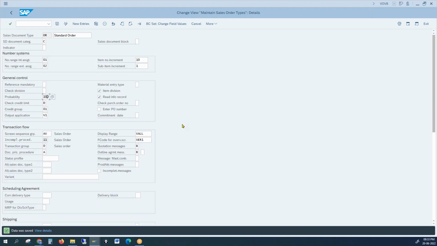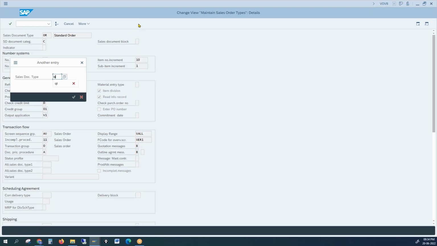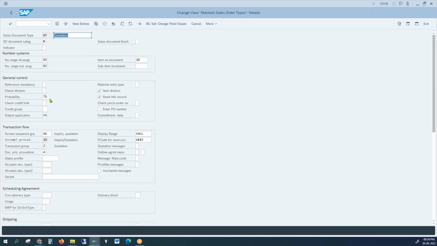So now you will understand the importance of this SD document category. What is SD document category? Anyone? It shows the transaction type. It tells what kind of transaction it is, right? So if I go to transaction quotation, you see this is 70 and this is an editable field. But for order, it is not an editable field, right? And for quotation, the SD document category is B.